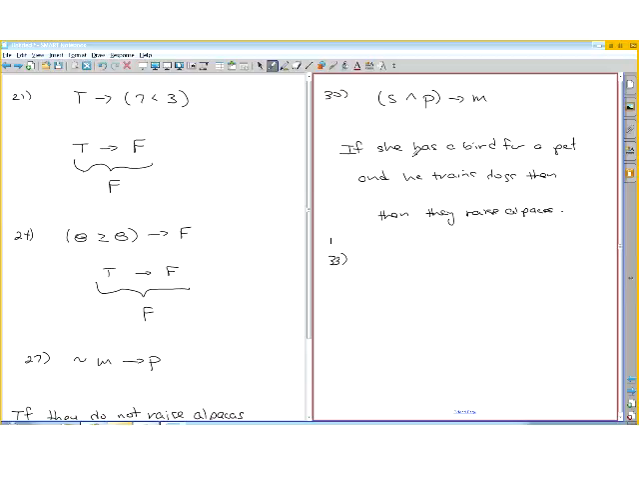Okay, so number 33 says, let B represent I ride my bike, let S represent it snows, let P represent the play is canceled. Write each compound statement in symbols. So we're going the other direction. If I ride my bike, then the play is canceled. So B is if I ride my bike, then the play is canceled. So we have B implies P.